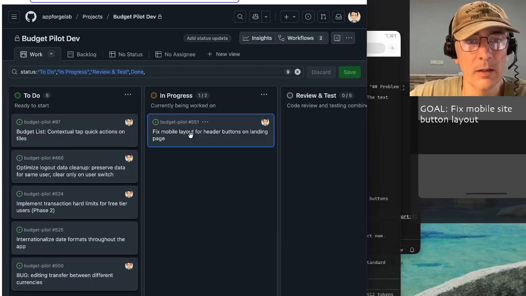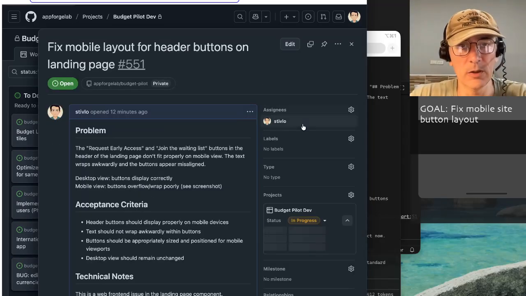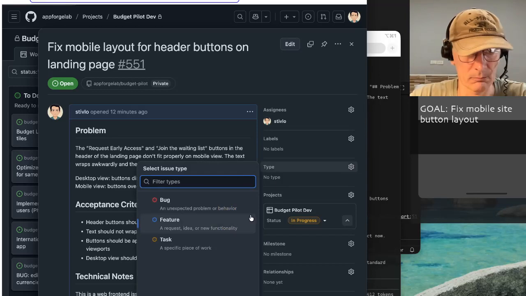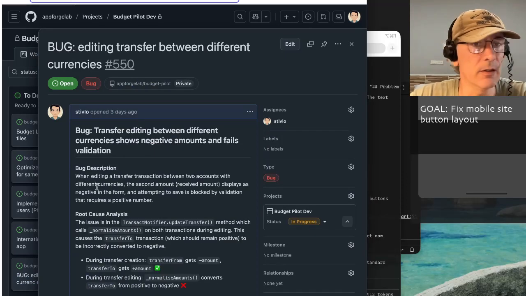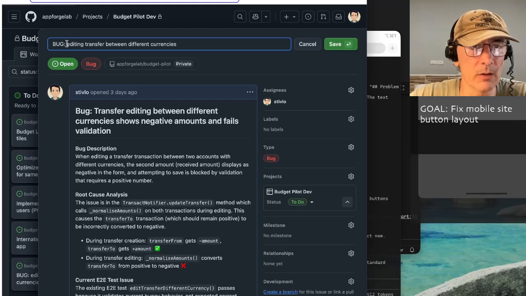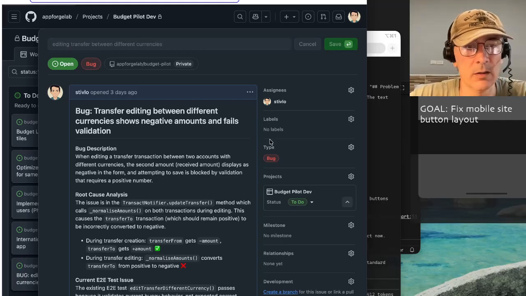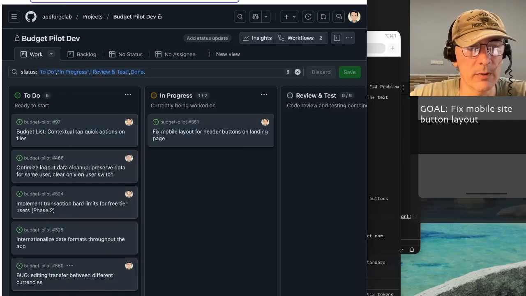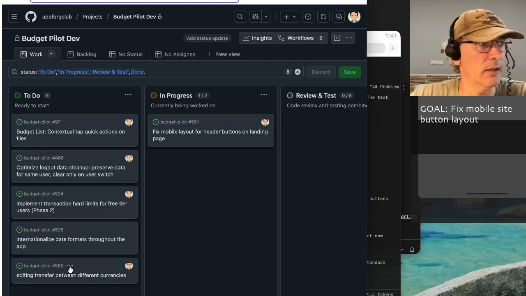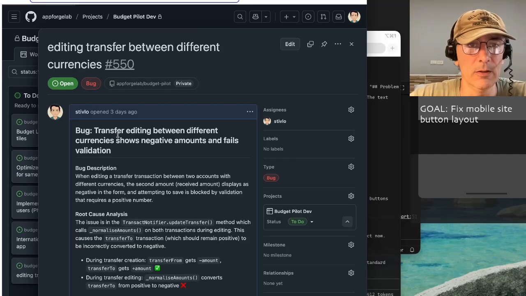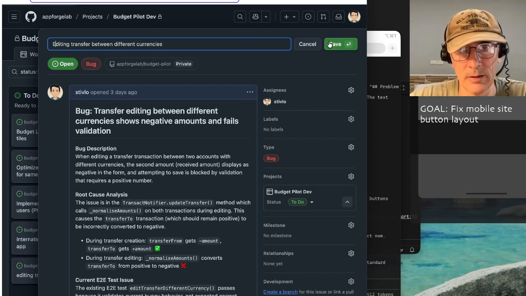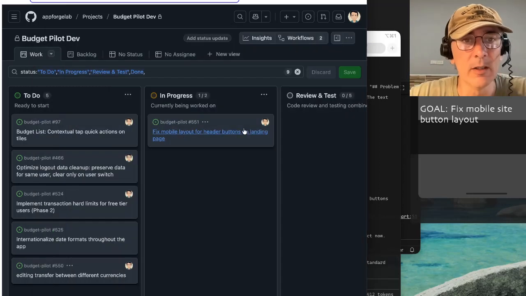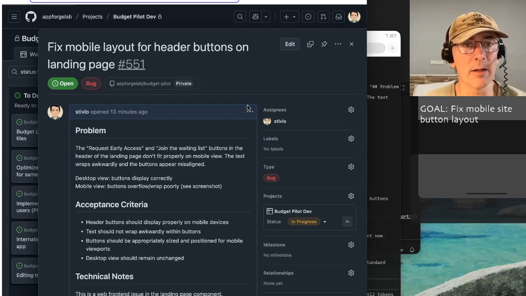This is okay: fix mobile layout header. So this is also a bug, we can say. Okay, open bug, fix mobile layout, and actually I'm just nitpicking. I already have a bug label, so I don't need to say bug here. Okay, let's go back to the right ticket. This updates slowly. Okay, there you go. I'm ashamed of myself sometimes, but I want to keep everything the same. Okay, so: fix mobile layout for header buttons on landing page.